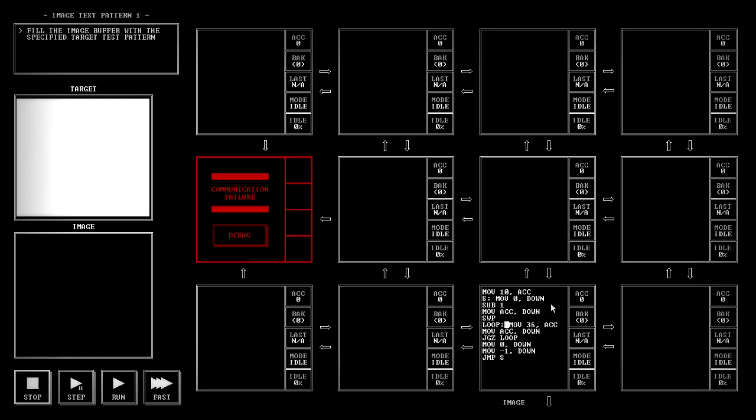Let's start with just 10 and 10. Oh, right. The colors. Yeah, I need to print out. So we print out X, starting X, starting Y, colors, and then 0. So I got that completely wrong. Let's move 10 into the accumulator. Move starting X down. Move accumulator down. We'll call this just a start.